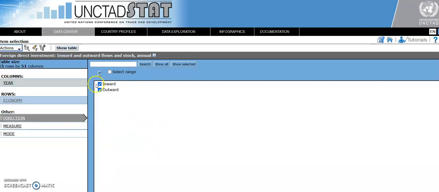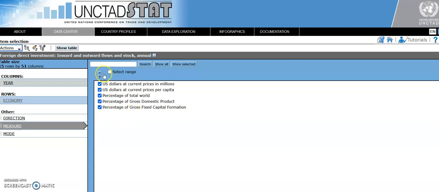Now, direction: inward or outward. We're not interested in outward, we're interested in inward. We also have the measure, and you have a few options. You have US dollars at current prices in millions, US dollars at current prices per capita, percentage of total world, percentage of gross domestic product, percentage of GDP, and percentage of gross fixed capital formation. So it depends on your research needs, which one will suit them.